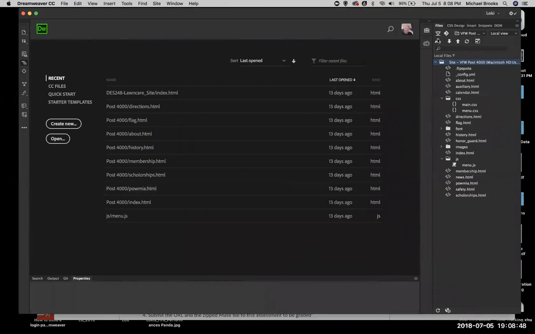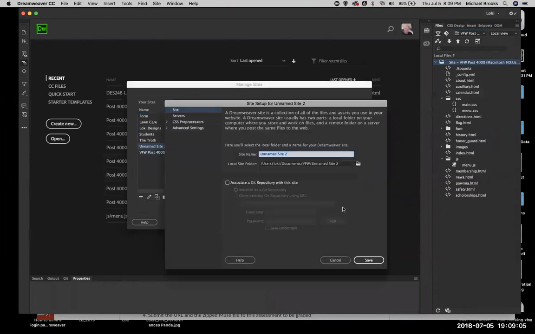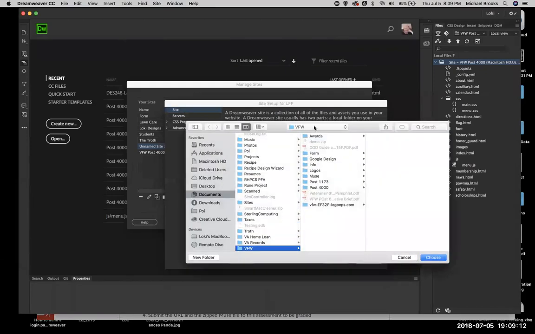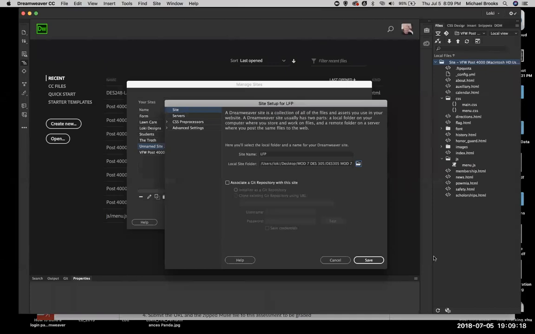All right, now I'm going to go to Loki's Fire Performance. I haven't got it posted anywhere. Notice I don't have it here, so I have to actually create the page, right? So, sites. We're going to make a new site, LFP. And we're going to go to here, and choose.